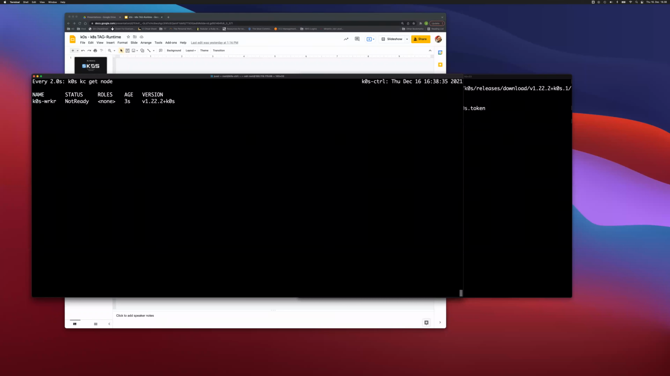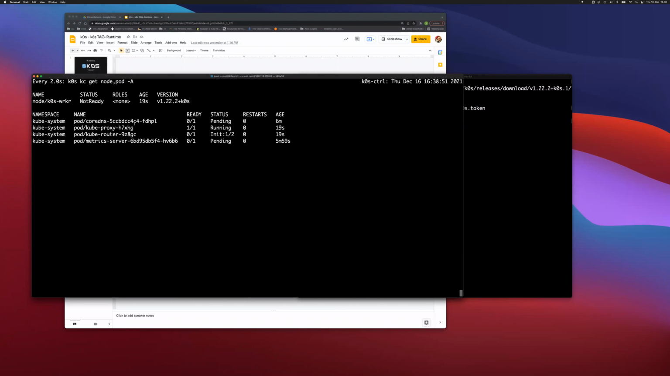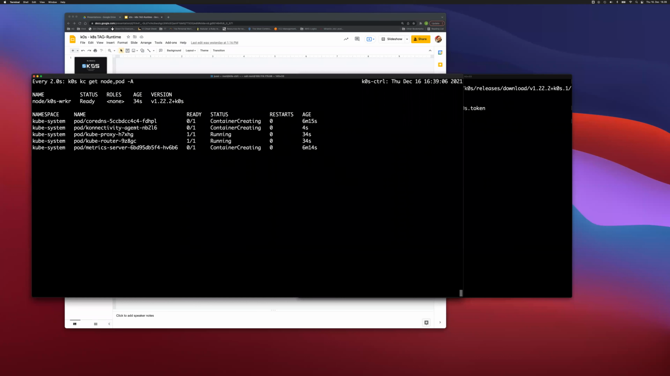And as we see, the worker did the initial handshake with the API server, and now it's pulling a lot of images to start with. kube-router as the default CNI implementation. Then of course we have kube-proxy and CoreDNS. I mean, nothing works without CoreDNS and kube-proxy. And as you see, one of the things we boot up on the worker node is the connectivity agent, which is doing the reverse tunneling for the API server.